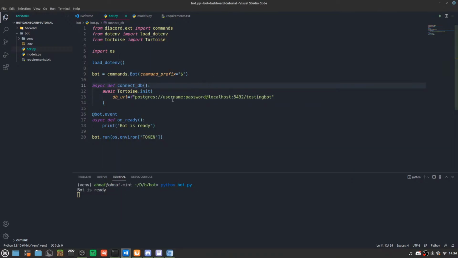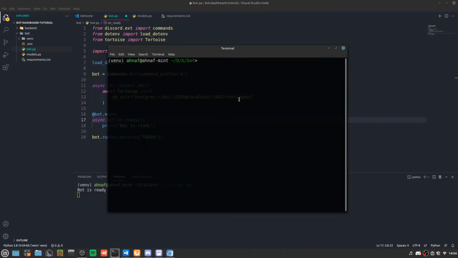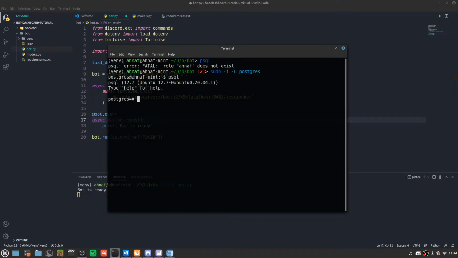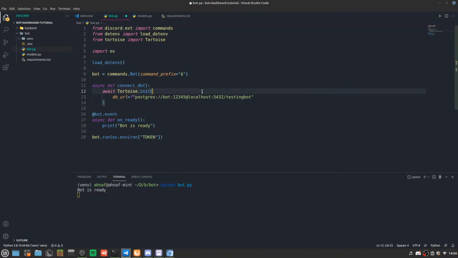So what user did we create, by the way? It was bot, I think. Yeah, so bot at 12345. And wait, we also need to create a database. So I'm going to open up Postgres. So psql. Oops, my bad. So we need to go to psql, and then we're going to create a database. Create database testing bot. Okay, so we have created this. Now we can connect to the database.